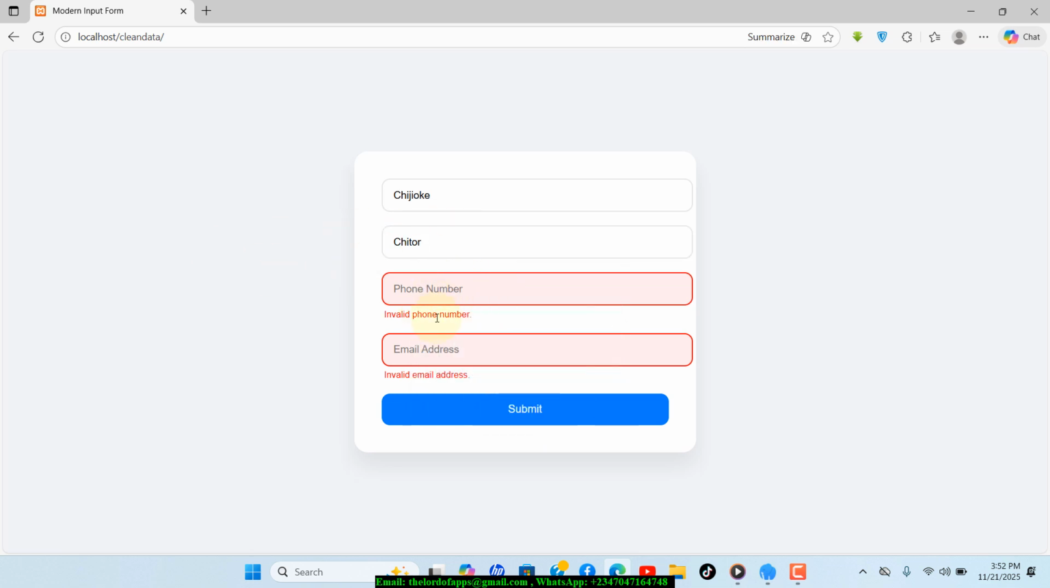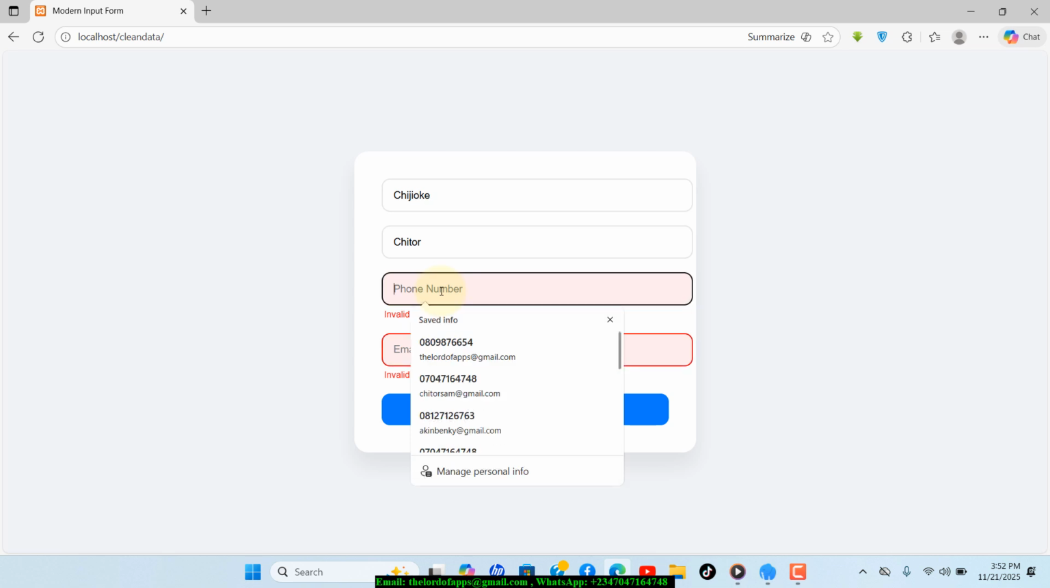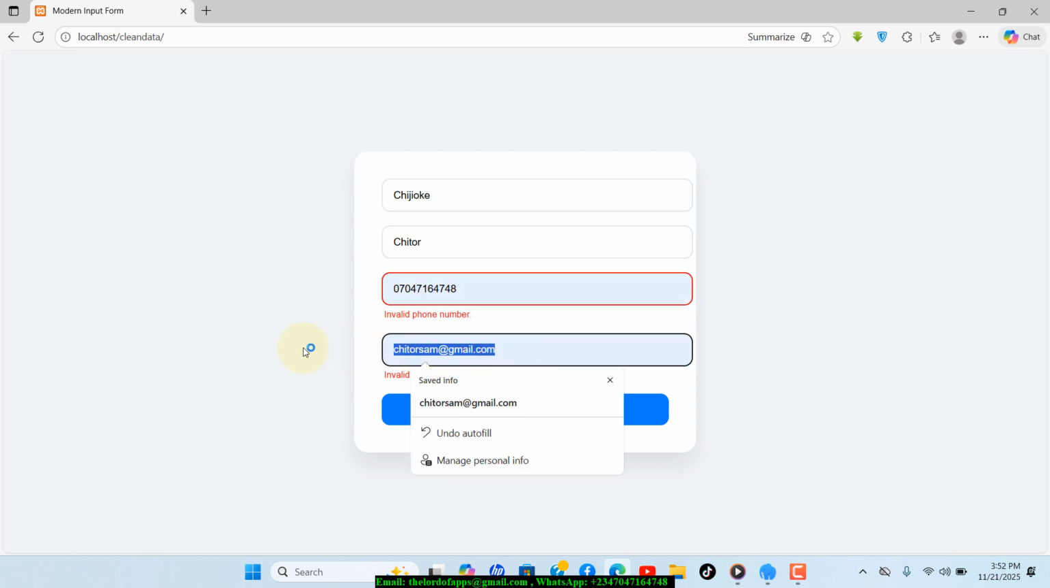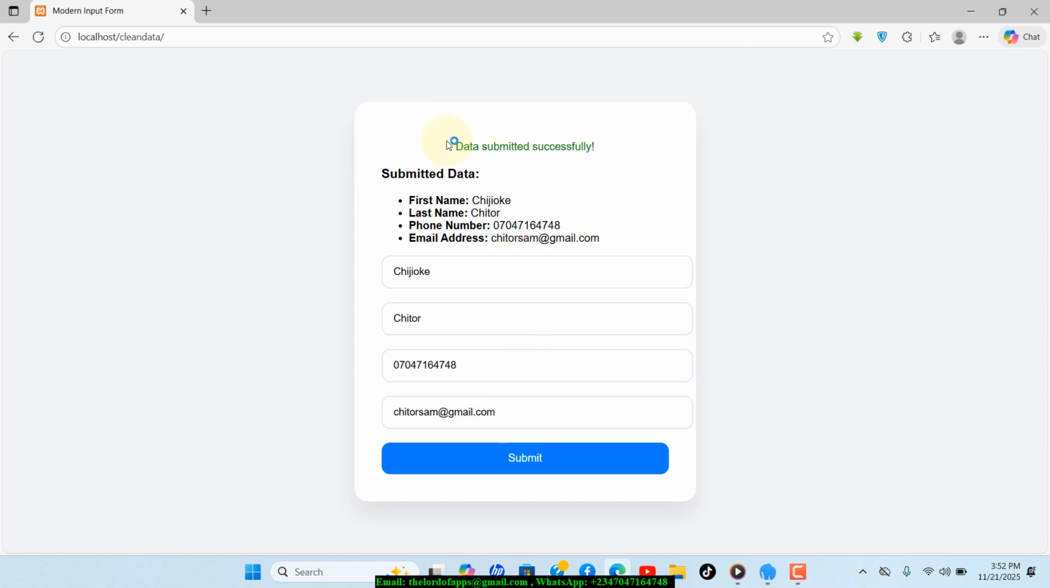It's the same pattern for the rest of the fields, except that the email and the phone number have to follow another pattern. So we can enter a phone number in here, and this is the email address. If we hit submit, notice that everything is correct, and you see that we get this success message right here. It was then able to print out all of the data that we just typed in.